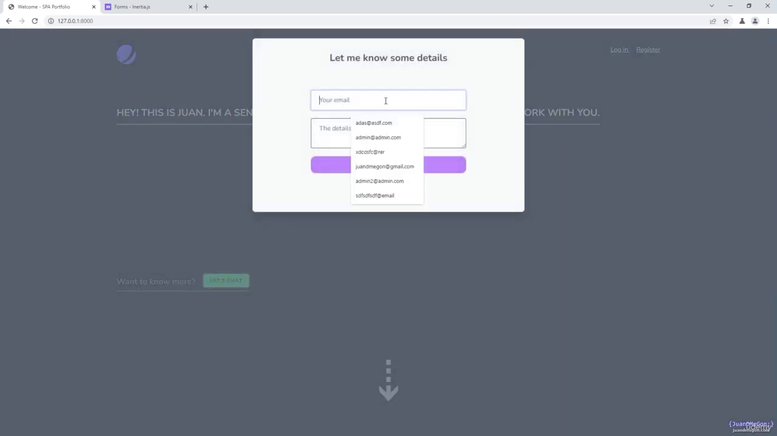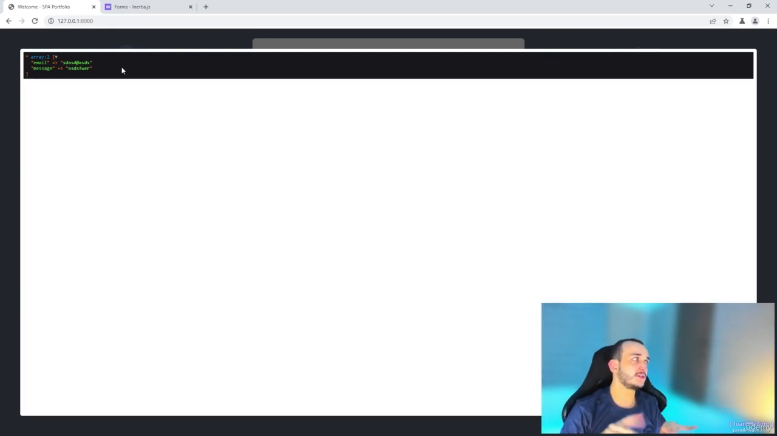So once again, we can go back and refresh. Let's do chat. So we have another email. We have some specific message. And here it is. We are already receiving the information because Vue is changing in real time the values that the user is typing. And then we are sending that back to our backend. And after that, we can perform the validations, the specific actions, and all of that.